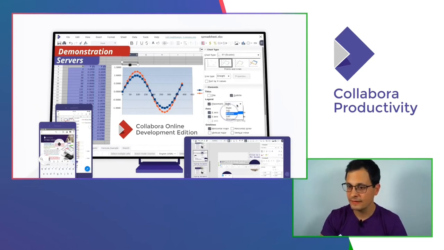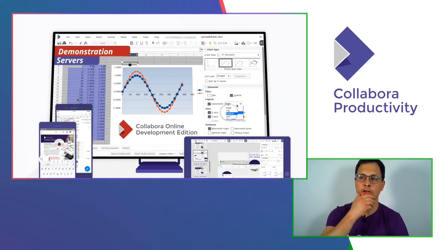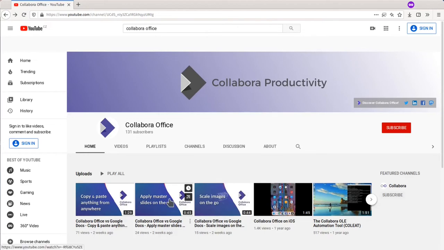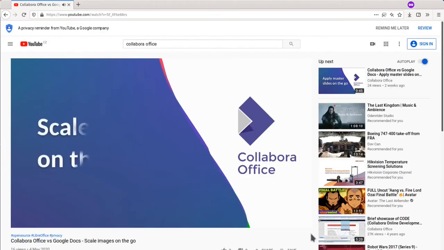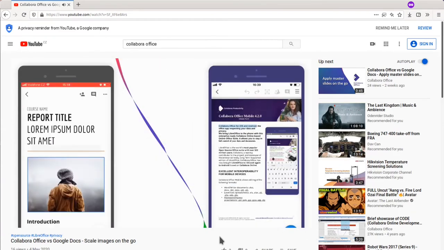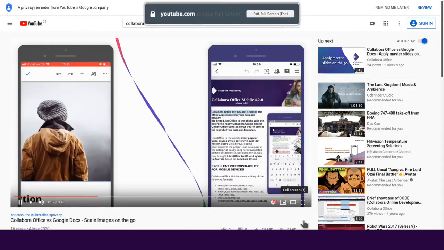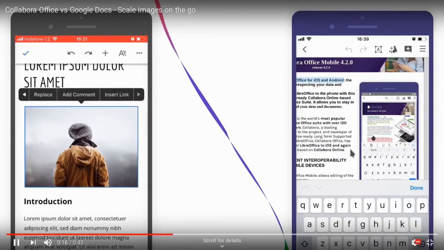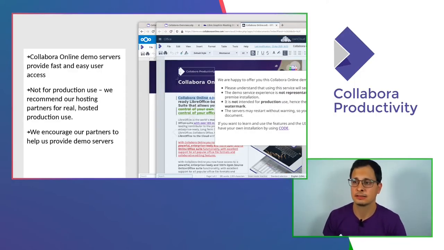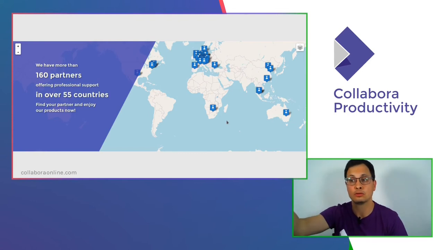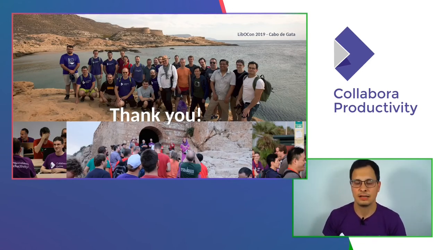So with that in mind, I also would like to call your attention to many other things we have in place. Again, mobile apps are huge. I didn't have time to go through them, but we do have nice videos demonstrating some cool features between our mobile applications and some other office suites online. And we encourage our partners to help us provide demo services. There is a big list, right? We have many partners, so you might want to check that. And that's all. I hope I was clear enough.